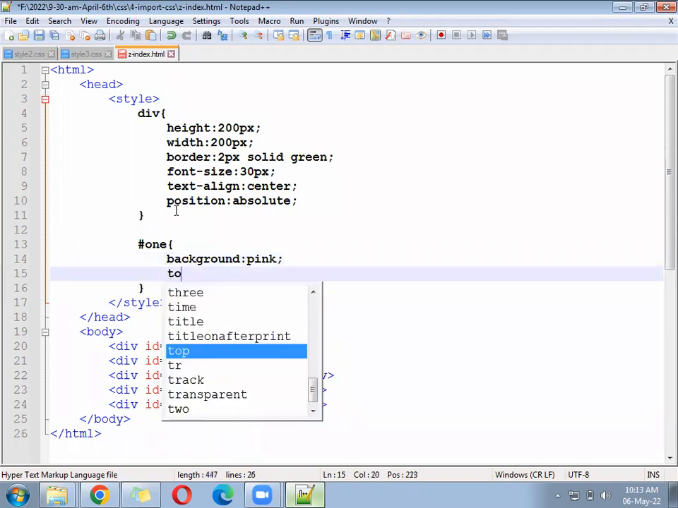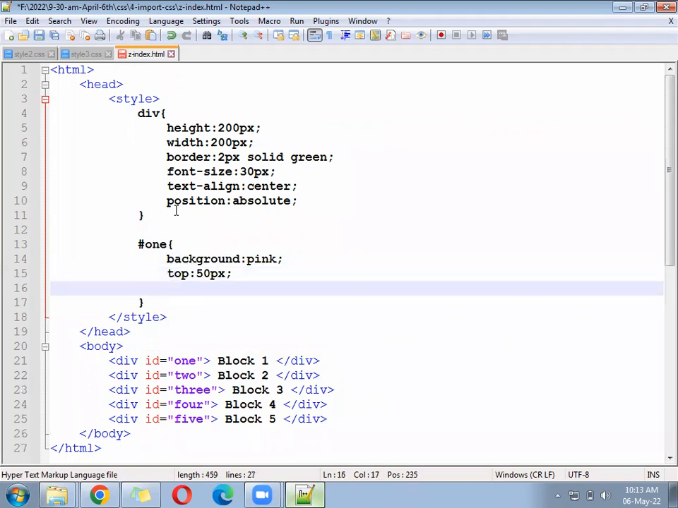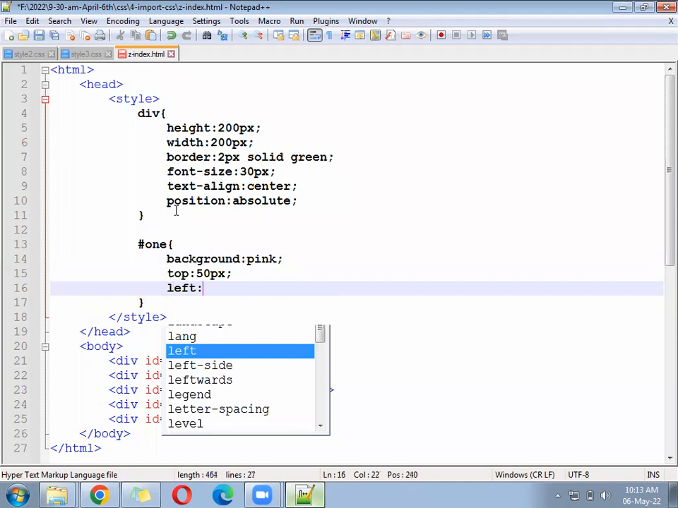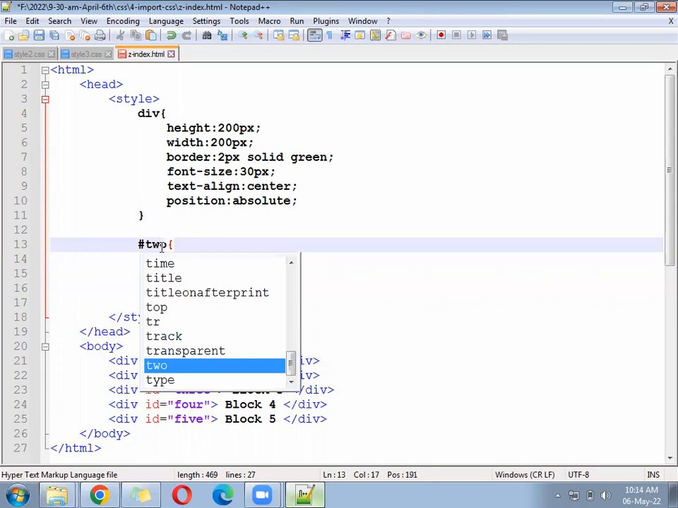Top colon 50. Top means from the top side. Left colon 50. Top 50, left 50. Background is already given. Remaining 3, okay. Oh, we have written it for the first. Hold on. This should be for the second. It should not be for the first.